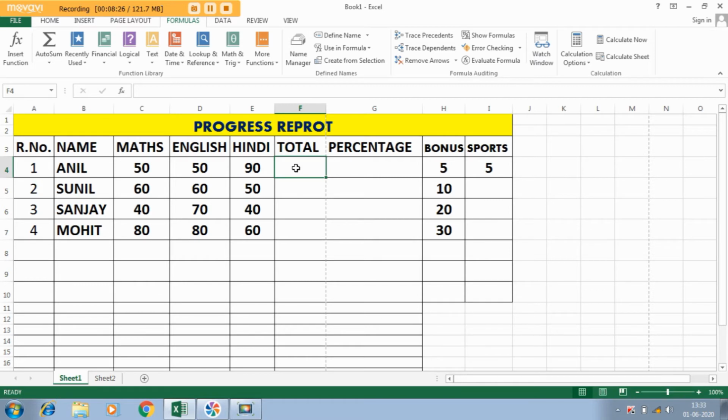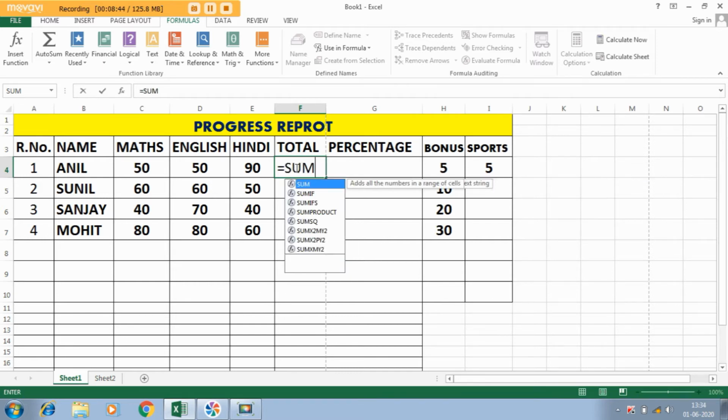So, coming to how we are going to do relative reference and how it makes our work very easy. Now see, I am going to find Anil's total marks in this total cell. I have already started with C4 colon, and for the last cell address, you can also just click the cell without typing. Close the brackets. You will see that it finds the sum.